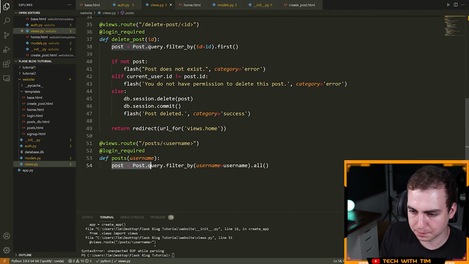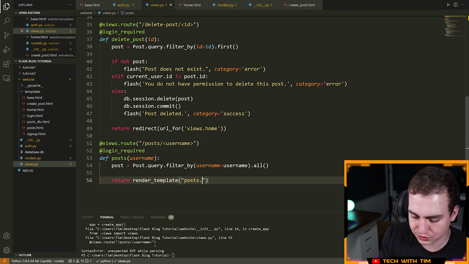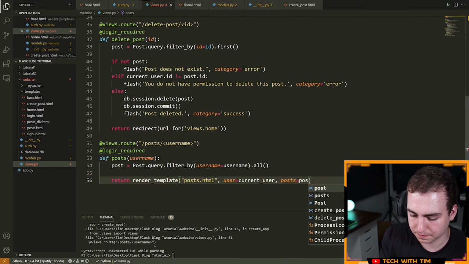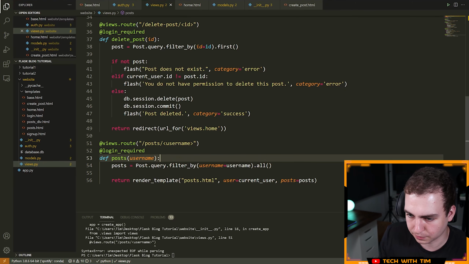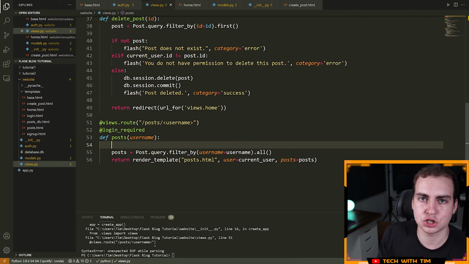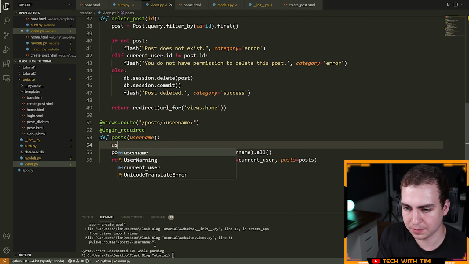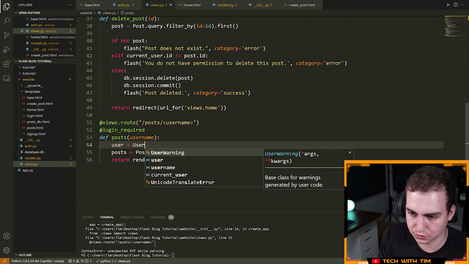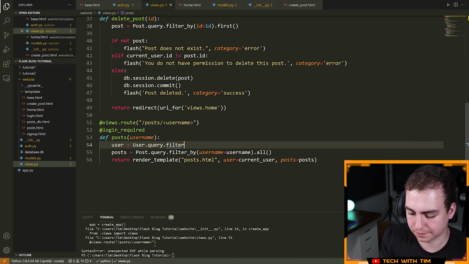So once we get all of the posts by a certain user, then what we can do is say return, and this will be render_template, and this template will be posts.html. We'll pass the user equal to current_user, and we'll pass the posts equal to posts like that. This should be a plural. Okay, so that's fine. Now, the next thing that I'm going to do here is just a quick check to make sure that the username the person typed in actually does exist. So the way I'm going to do that is say user is equal to user.query.filter_by.